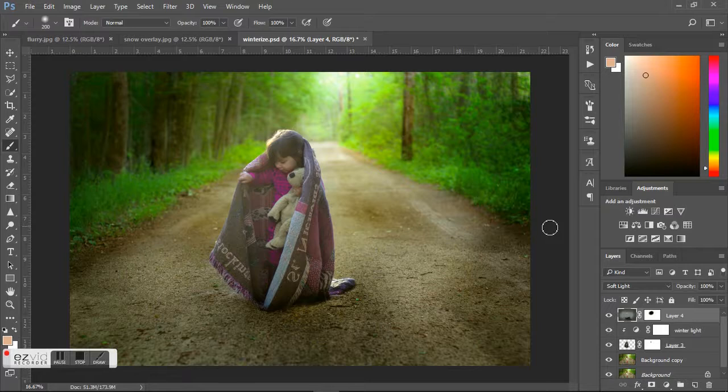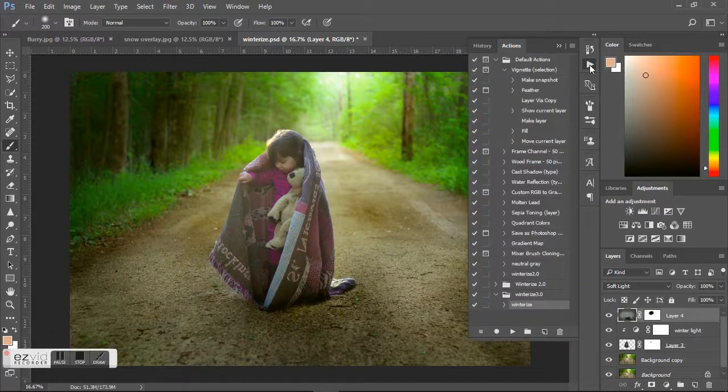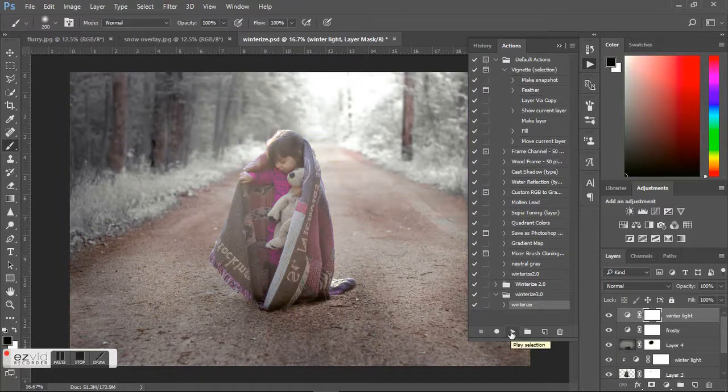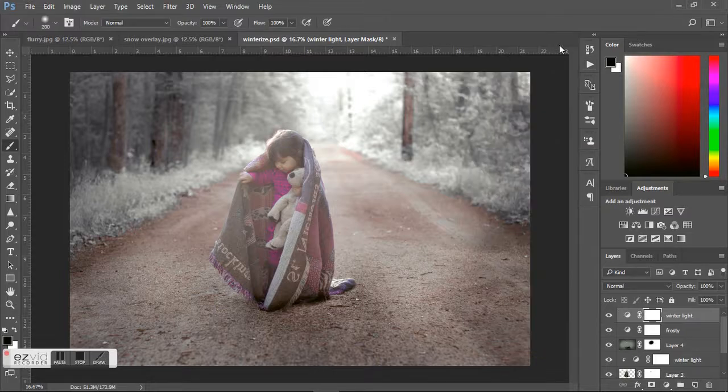So in order to make everything all wintry, you come up here to your actions panel and you find Winterize 3.0. And then the only thing under there is going to be this one winterize action. You just click play. And bam, it does everything, all in one click. You've all of a sudden got this winter wonderland.